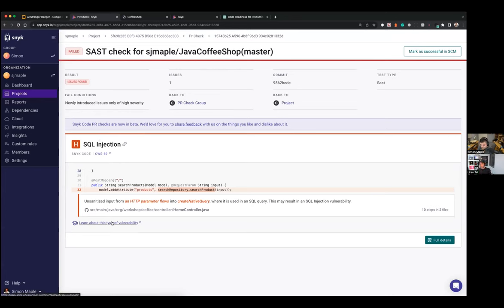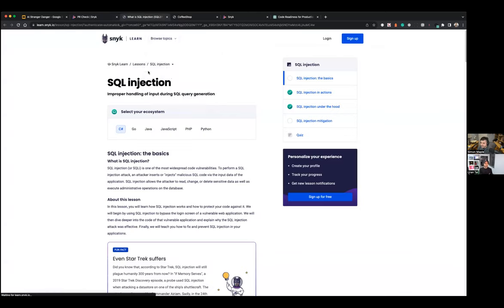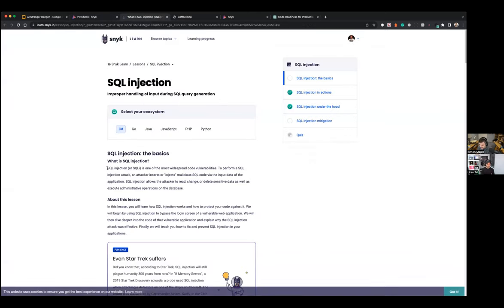And congrats everyone in the chat, Alex, Christopher, Ty, it looks like you are spot on. Could you maybe click on full details there? I'm going to open this learn page because I have no idea what an SQL injection is. So let me just quickly take a look. SQL injection is one of the most widespread code vulnerabilities. An attacker inserts or injects malicious SQL code via the input of the application. Okay, so let's keep that in mind.